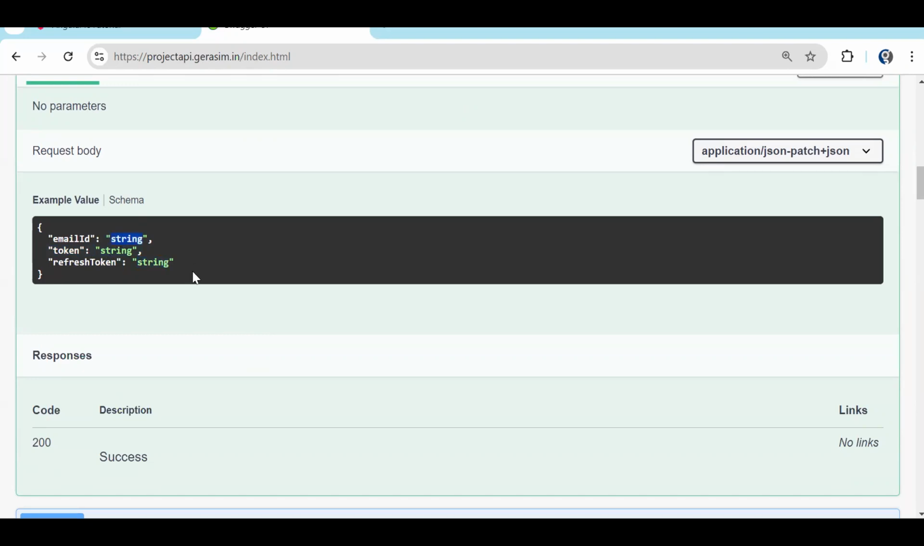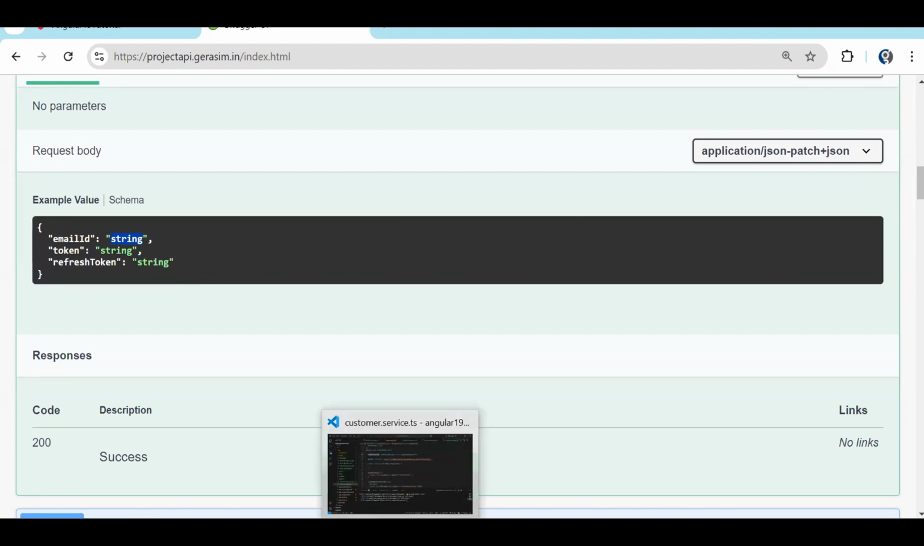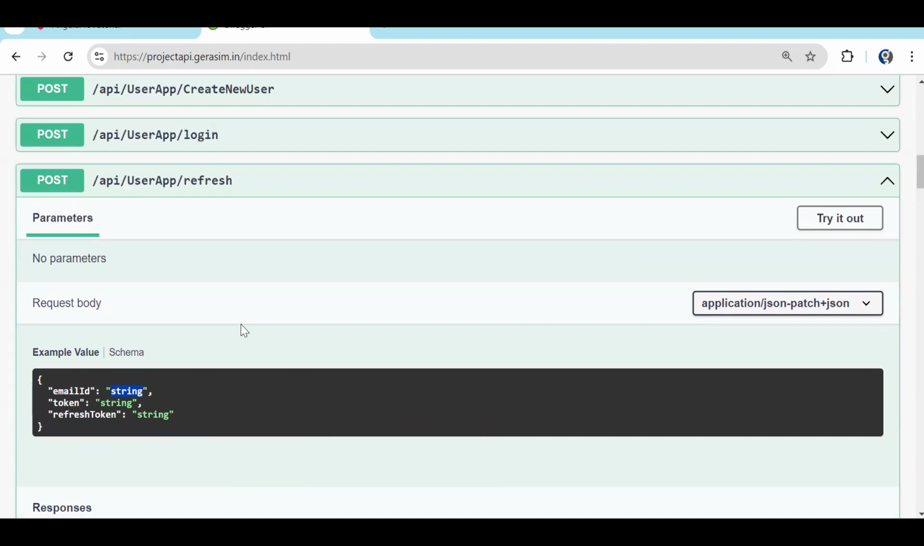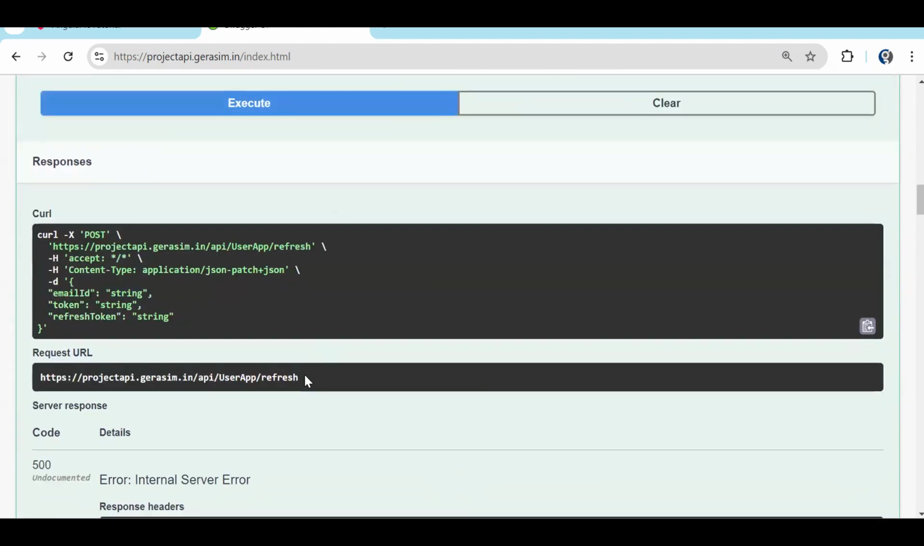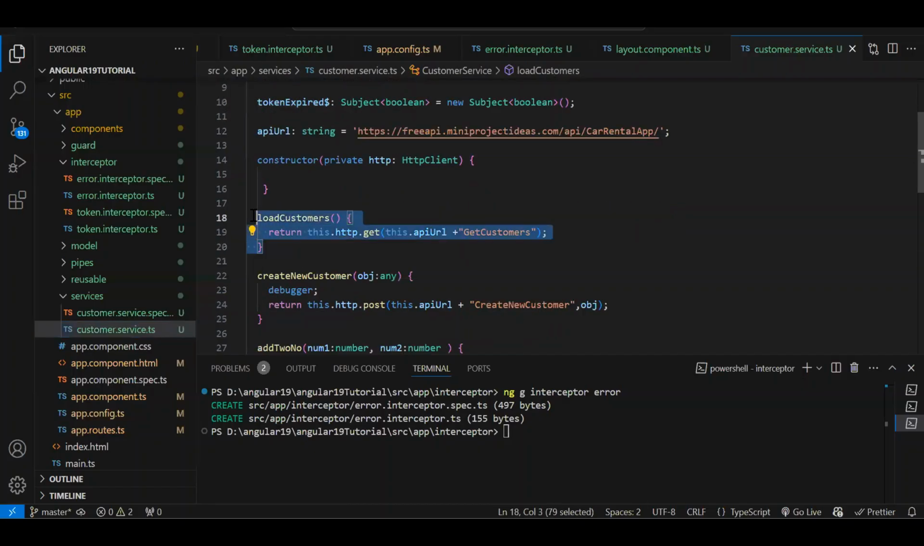Fine. In my API, these are the parameters I'm using. But in your project, whenever you start working, it might be something else. The API developer will let you know what you need to send. Like that, you will send it. Fine. Now this API call we need to make. Let's execute and get the URL. So in customer service, I will create my API call.